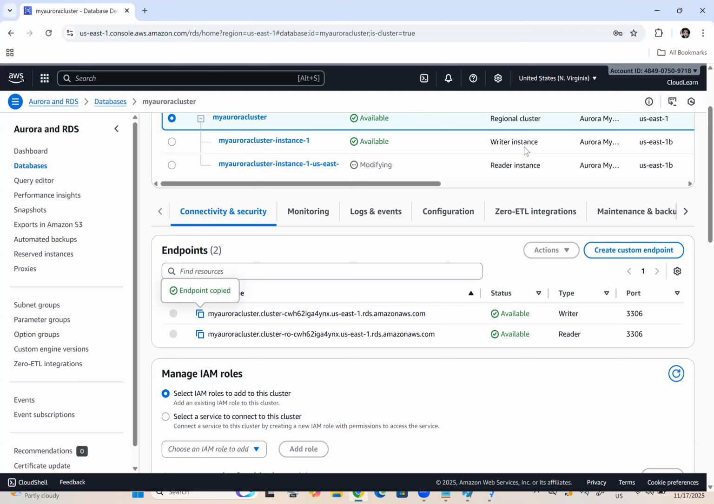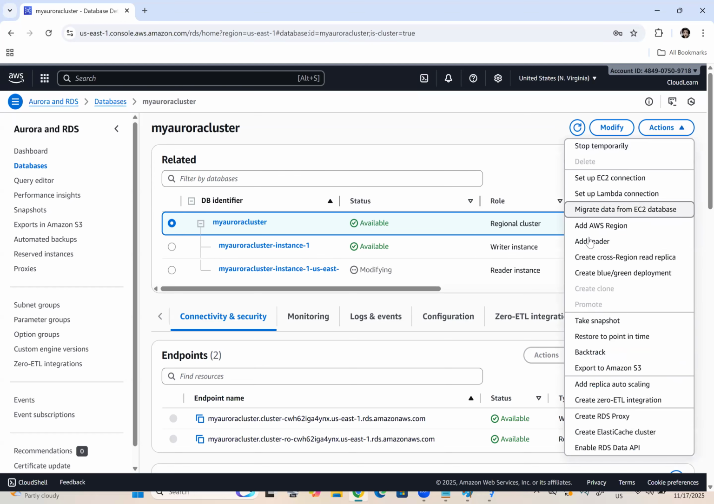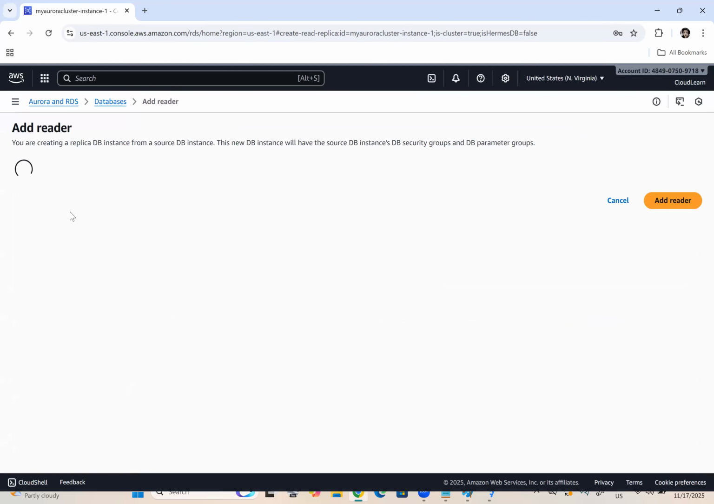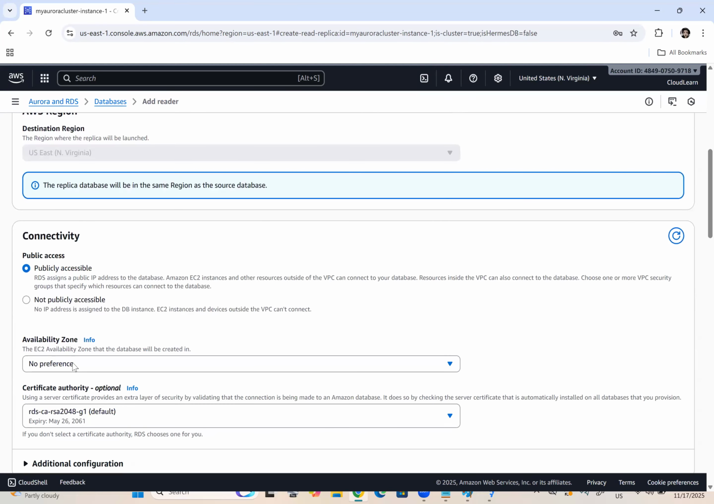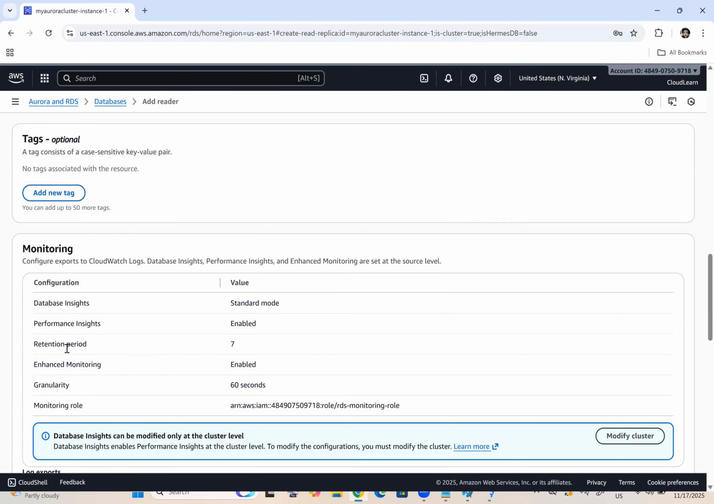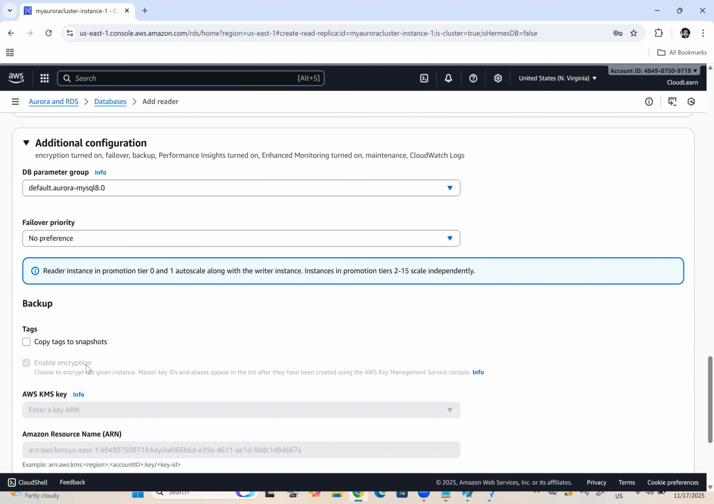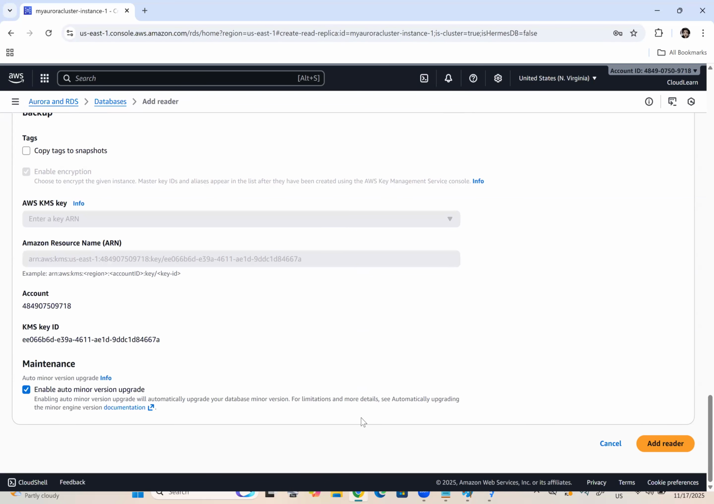Okay, in the meanwhile, let me create one more reader. Here, one writer and one reader, right? That's how it initially creates. We can add as many readers as we want. How? Select the cluster, click on actions, add reader. We use something called reader 2. Priority, you can choose like this. Add reader. Let me create one more reader.